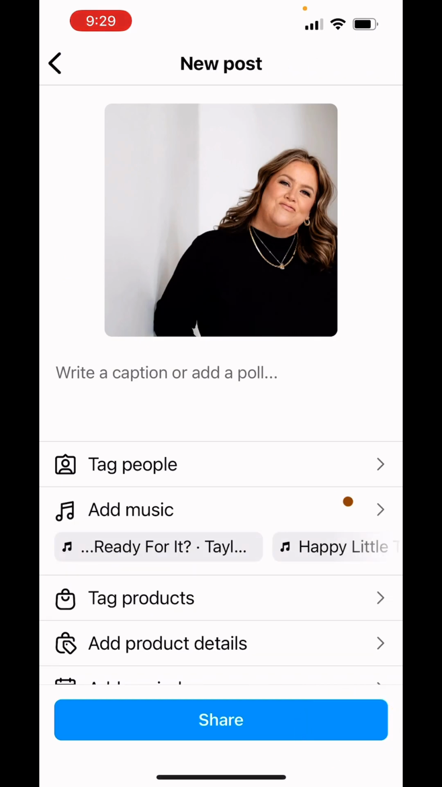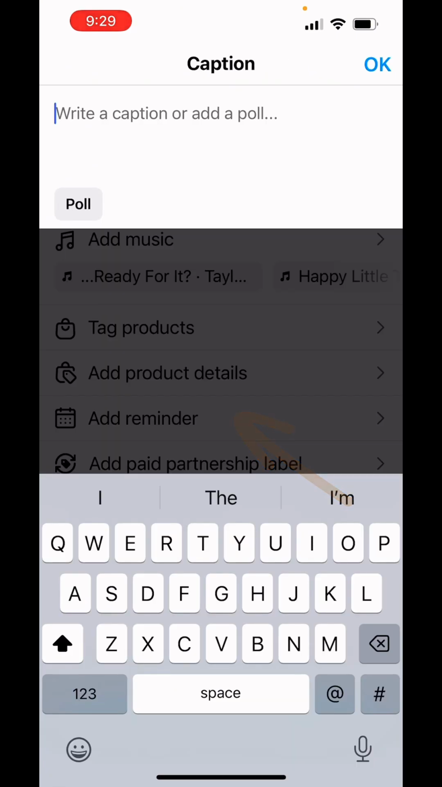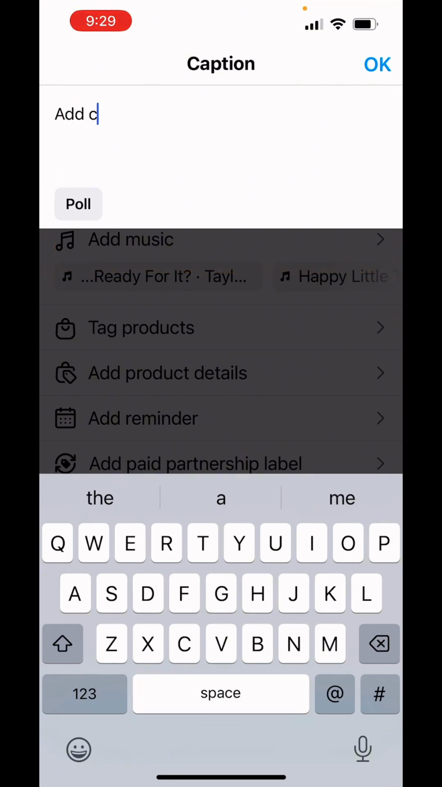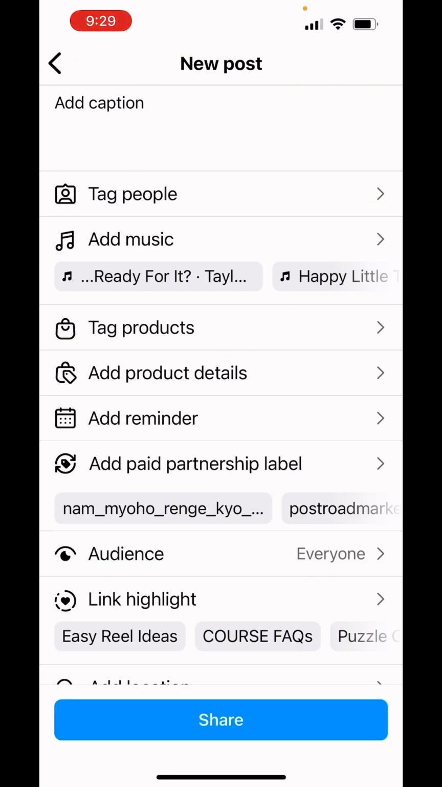And then this is where you can add your caption. So you just tap your finger there, and this is where you can add in whatever it is that you want to say with this particular post that you're sharing. Once you've added your caption here, all you're going to do is hit OK.